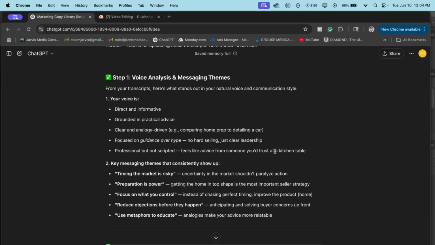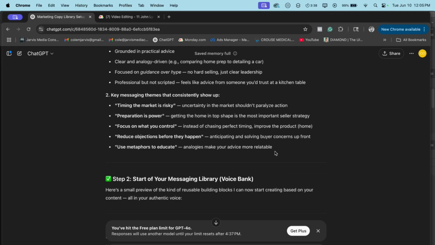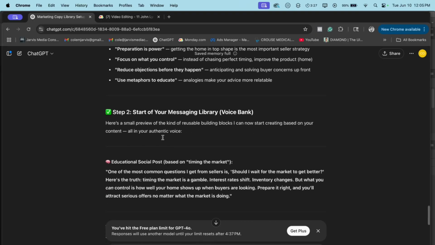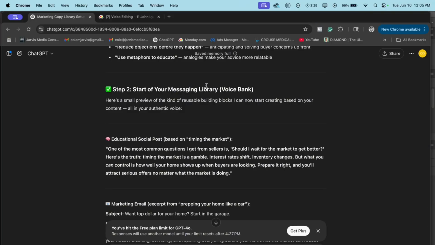But here's really cool stuff that they're pointing out here. Step 1, voice analysis and messaging themes. From your transcripts, here's what stands out in your natural voice and communication style. 1, your voice is direct and informative, grounded in practical advice, clear and analogy driven, focused on guidance over hype, professional but not scripted. That definitely sounds in line with the client that I uploaded here. Key messaging themes that are consistently showing up: timing, market is tricky, preparation is power, focus on what you control, reduce objections before they happen, use metaphors to educate. Number 2, start of your messaging library, the voice bank.